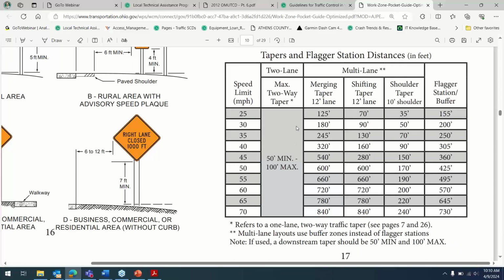There are 4 different types of tapers. We have what we call a flagging taper when we're setting up a flagging operation on a 2-lane road. The second column in this table says 2 lanes at the top. When you're dealing with a 2-lane road, they call it a max 2-way taper, and that's the taper we use in a flagging operation, which goes along with typical application number 10. This type of taper doesn't change with speed. It's a 50-foot minimum to 100-foot maximum.